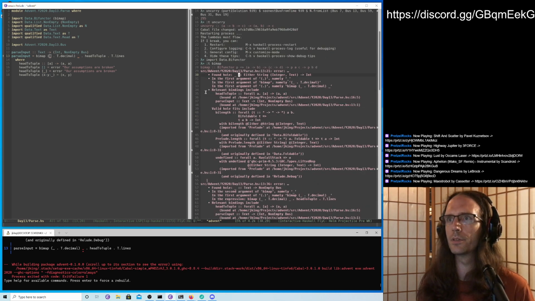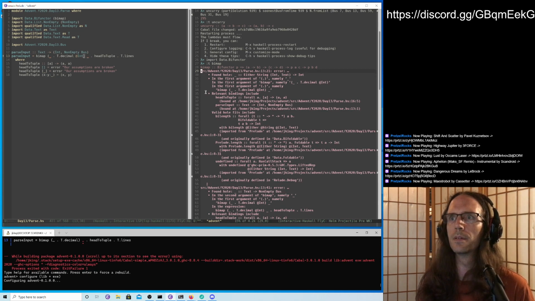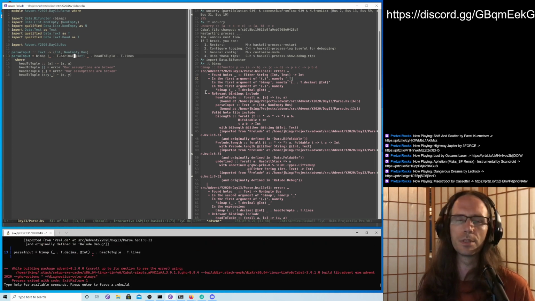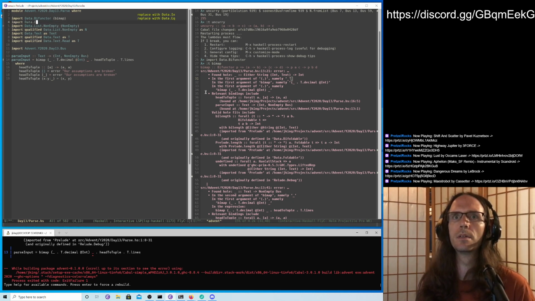That should be either string, integer, text, or just int. That's the one I want. So I'm just giving the type hint there because it was defaulting to integer, which would just be kind of annoying. So I'm going to go there. And then this is probably where I want Data.Either, and from right.